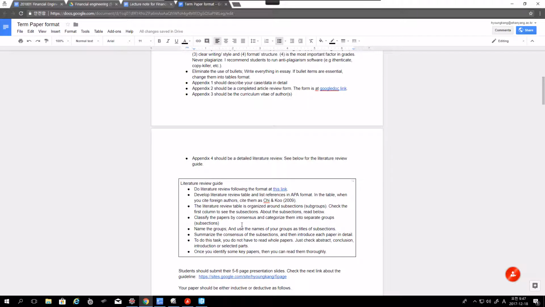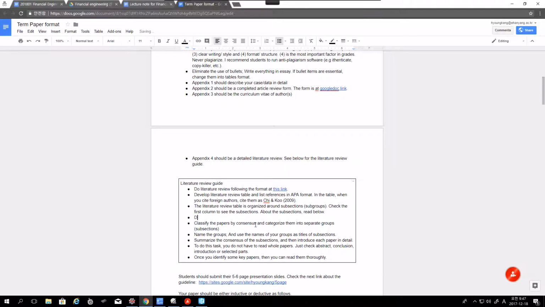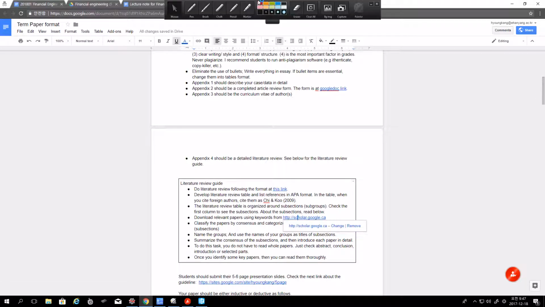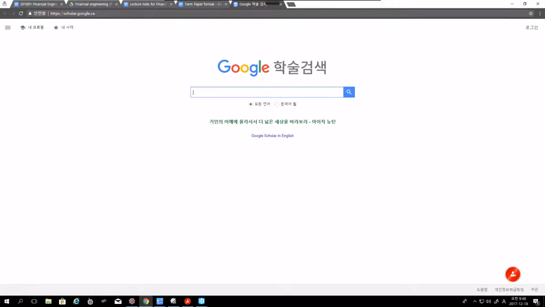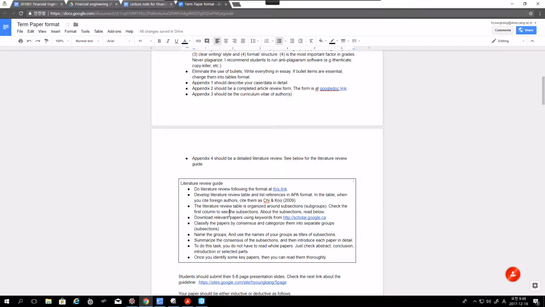So what we have to do is, once you have a research question, you find your keyword, and using the keyword, you go to Google Scholar. Okay, let me write that. Download relevant papers using keywords from Google Scholar. Go to scholar.google.ca, go to this link, and then type the keyword, and you can download relevant papers.